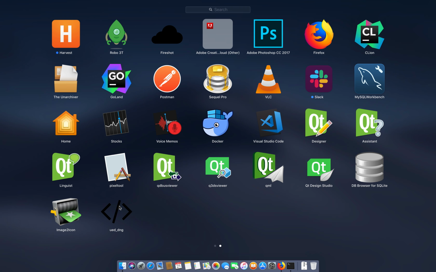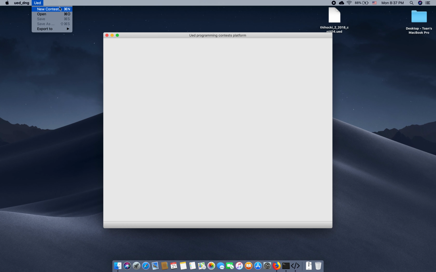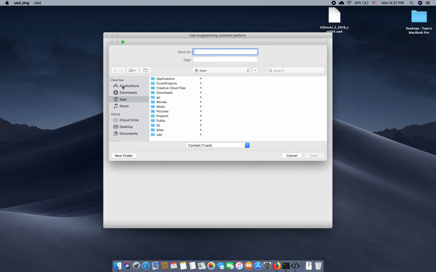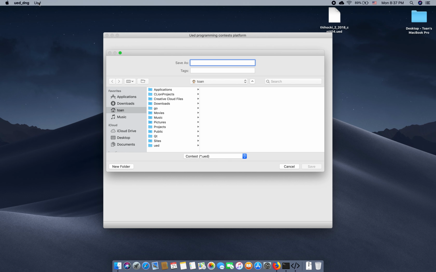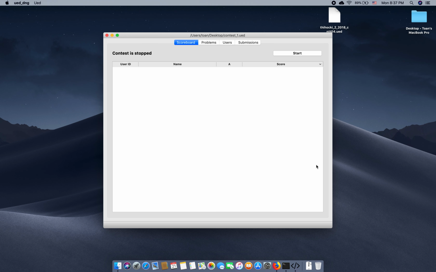Now I want to introduce to you how to create a new contest using this software. The first time you create a new contest, the software will ask you for the location where the file should be saved. For example, I'm going to save it on my desktop, named content one, and this file extension is UED. Now as you see, the contest file is created on my desktop.